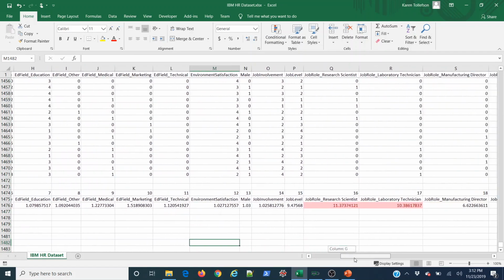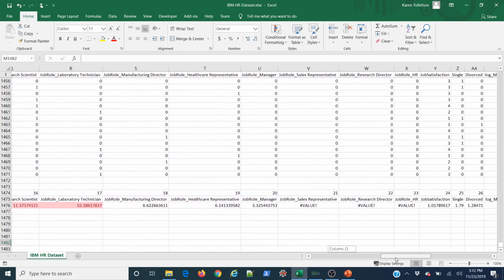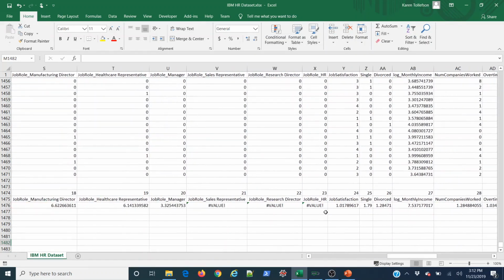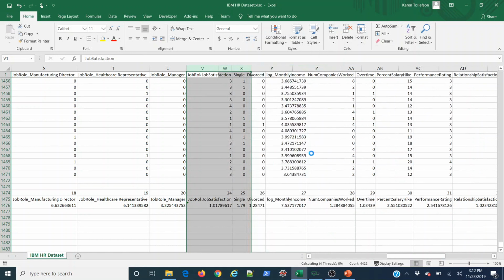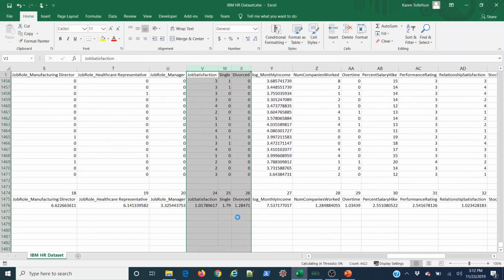Something worth thinking about. All right, so that's gone now. And I've got 3 more here. So these 3 job roles, sales reps, research directors, and HR, again, they all have the same problem. So I'm going to highlight all of them. Right click. I'm going to make them go away. And again, you see down here, it's calculating 4 threads. It's thinking about what it wants to do.